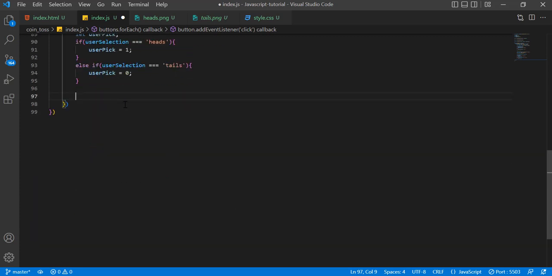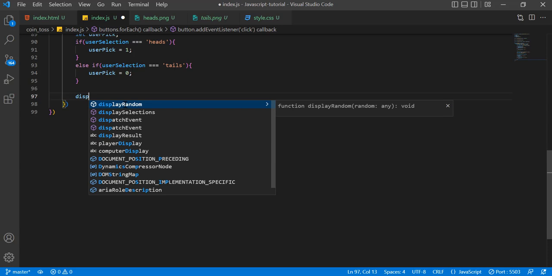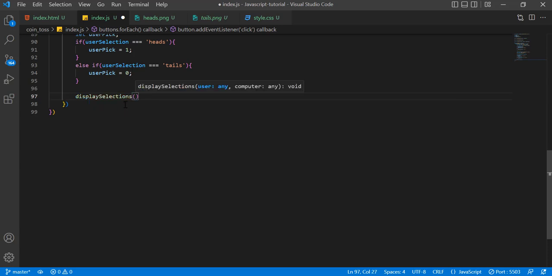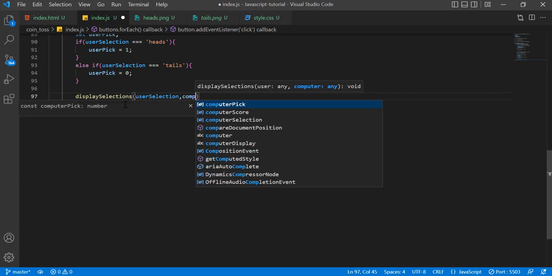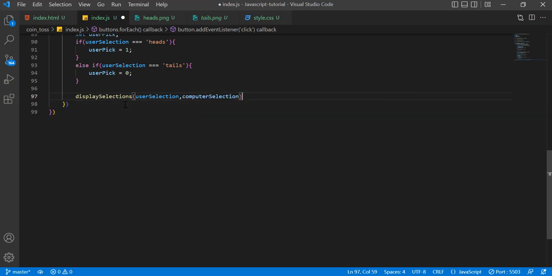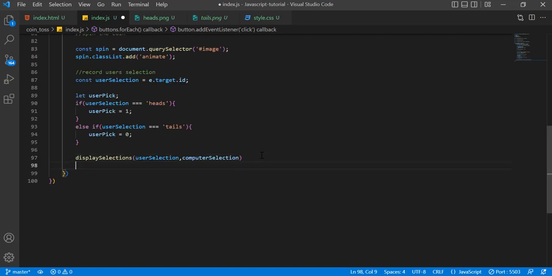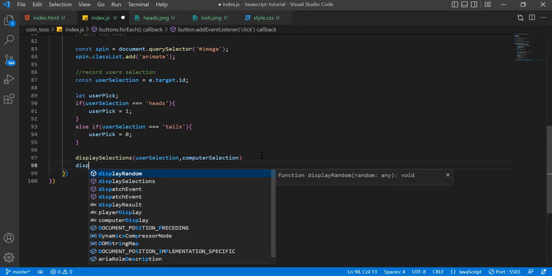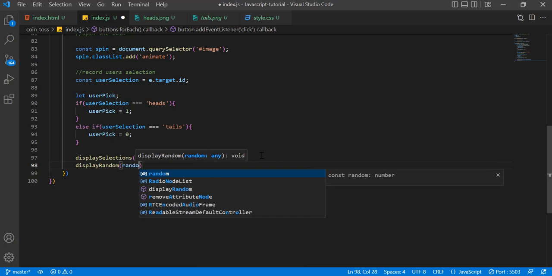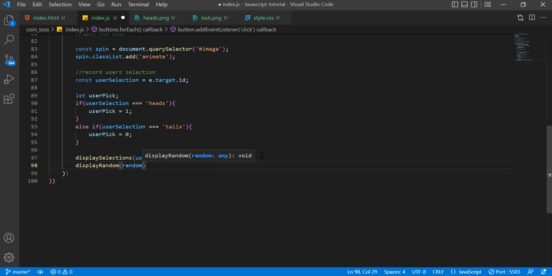Now the next thing we want to do is call the display selection by sending the user selection and the computer selection in it, and then we'll call the display random function. So let's call display selection, and in this we have to put user and computer selection. So let's add that. Next, we'll call display random, and inside this we'll be passing our random value.